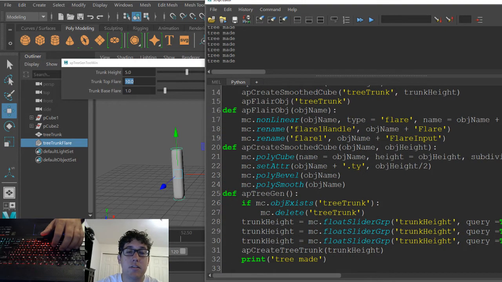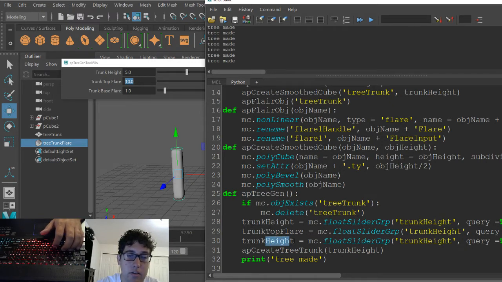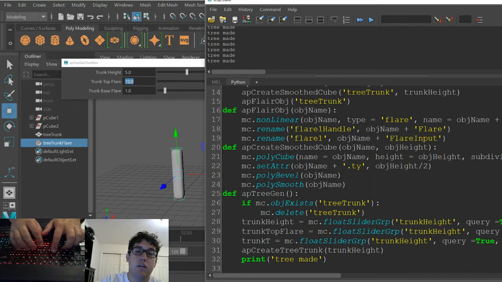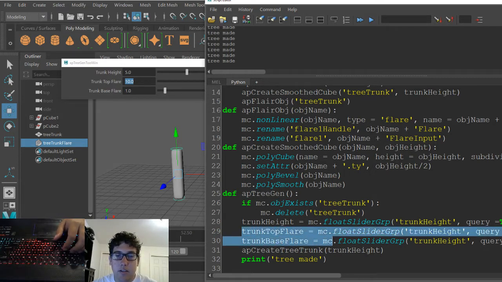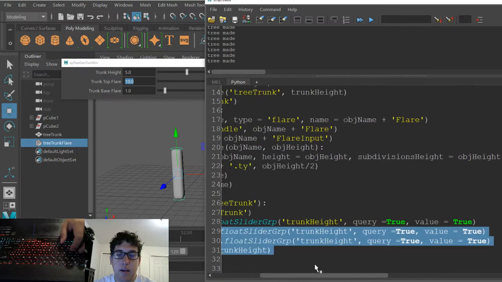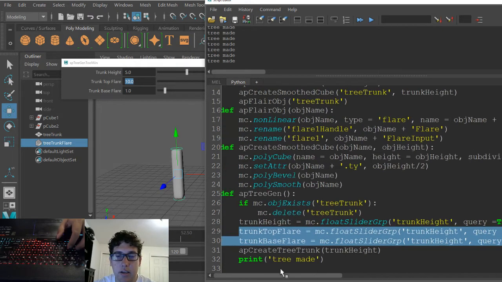A couple times, so this is going to be tree top flare, or trunk, sorry. Base flare. And actually, these I don't think need to be run. I don't need this information for anything else other than the tree, so I'm not going to have it calculated at this state here.